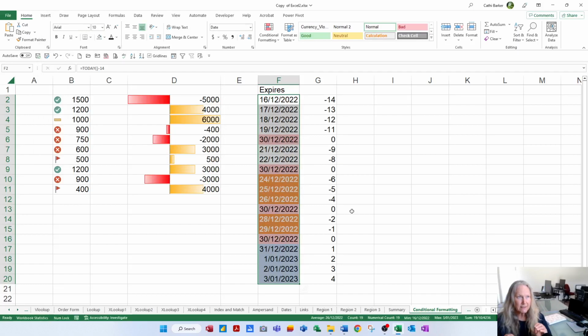Yeah, so it's AND, which is what we saw in an earlier video. We looked at the AND function. So I'm saying it's less than 0, so it's less than today, so it's in the past, but it's not as extreme, it's only 7 days. It's between 0 and -7.